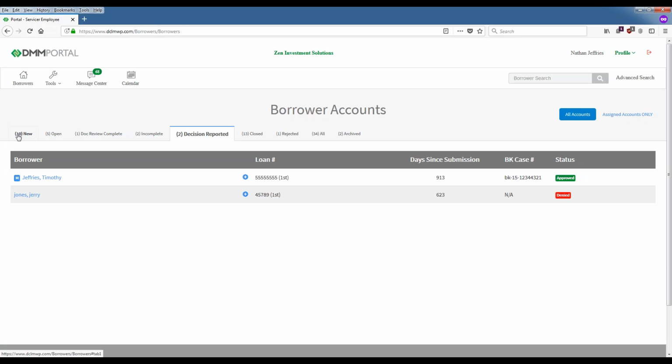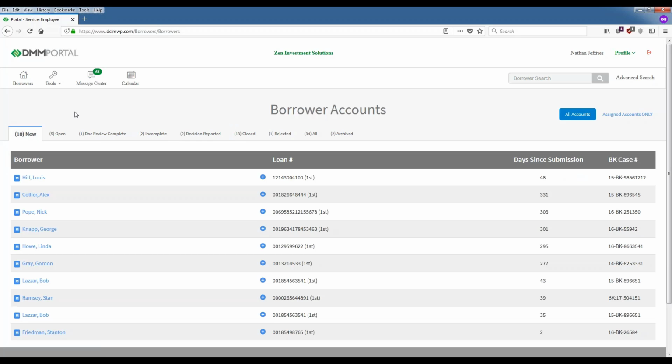So when they come in initially, they will always be new. And for those of you who have opened an account before, once you basically say that, yes, you are servicing the loan, then that moves it to open. And we'll see that in just a second when we look at our borrower account page. But before we start talking about that, let's take a look at the profile here in the upper right corner.